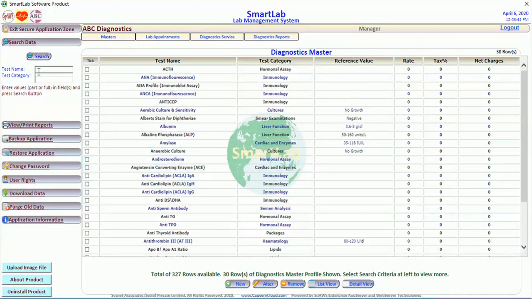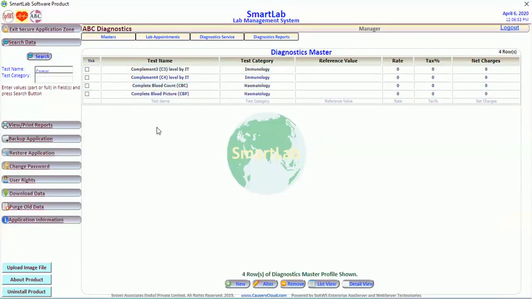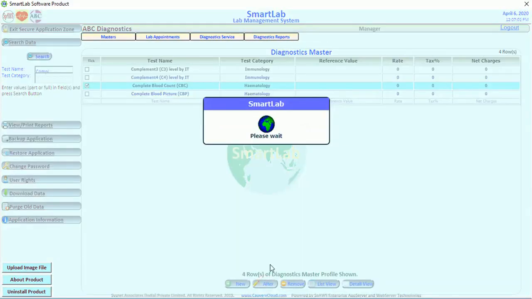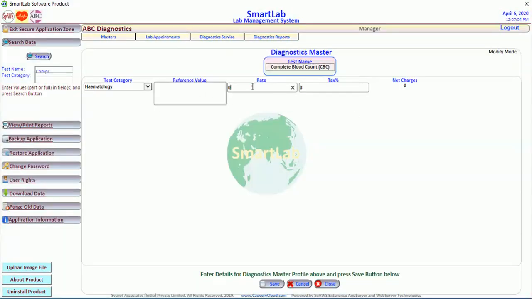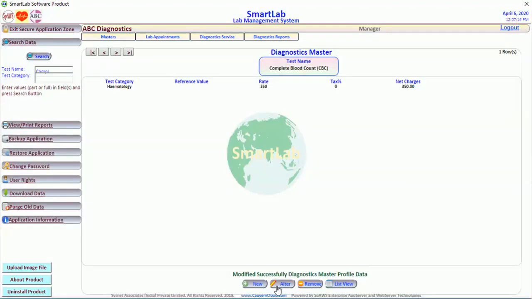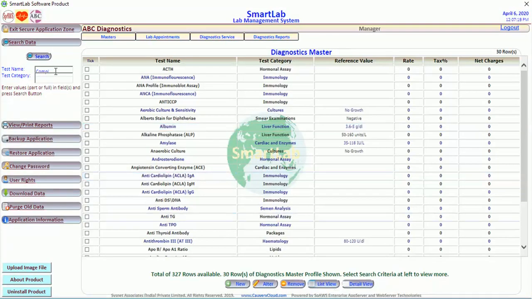You can search for a test by clicking on the test name over here and entering a test name. You can enter even part of the test name, and then we get the list of tests over here. So you can just select it and click on the alter button to enter the rate for the test. Click on the save button to save the entry. Likewise, you can select any test you want to.